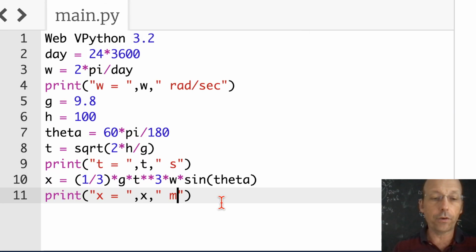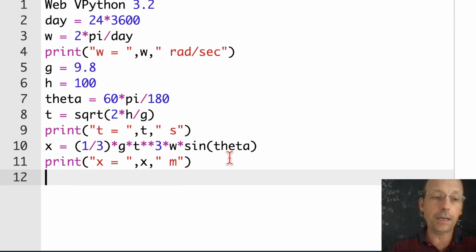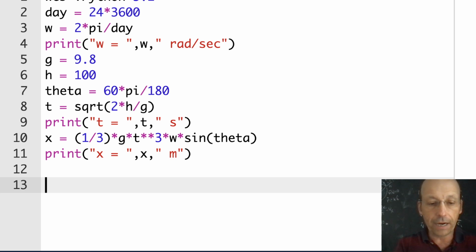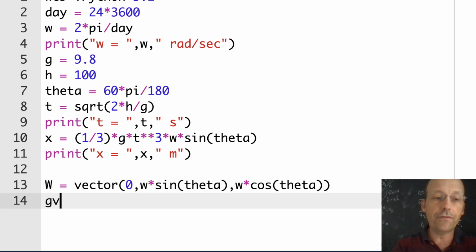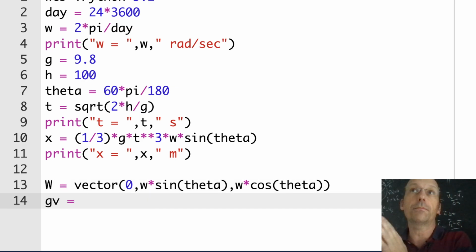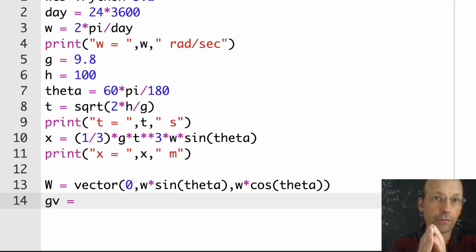Okay. So I'm going to start off with some stuff. I need my omega vector. I'm going to call that capital Omega, and that's going to be the vector 0, omega lowercase sine theta, omega cosine theta, remember? That's what I had before. Then GV, my gravitational field vector, is going to be the vector 0, 0, negative 9.8.